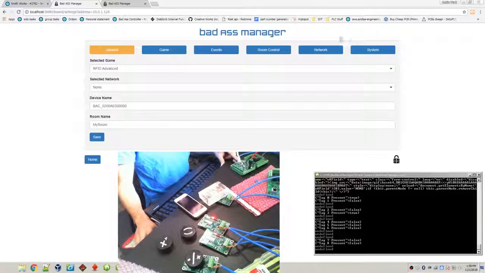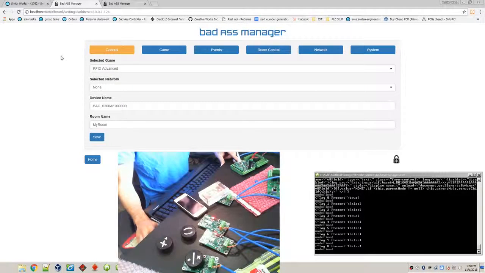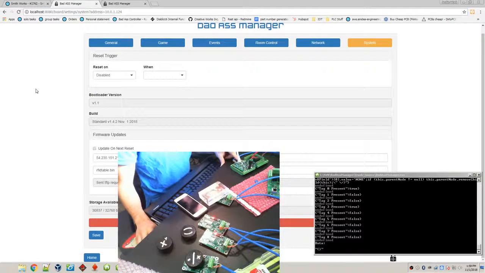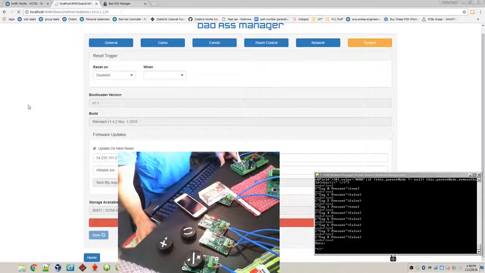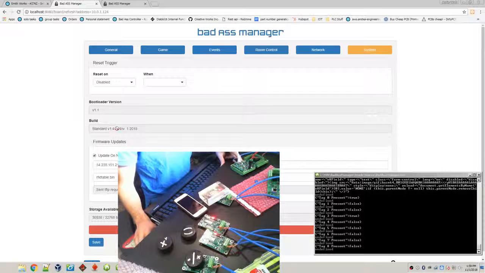All right, I'm going to walk through the firmware upgrade process. You're going to want to bring up Badass Manager and go to the System tab. You're going to check this box here. It says Update on Next Reset, and you're going to put in this IP address and this bin file name. You click Save. And once it refreshes, you hit Reset on the board.